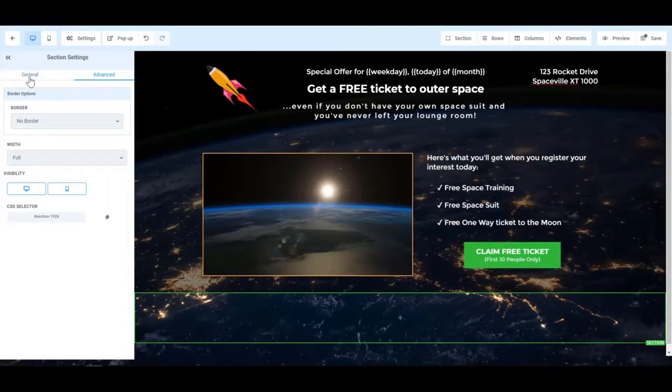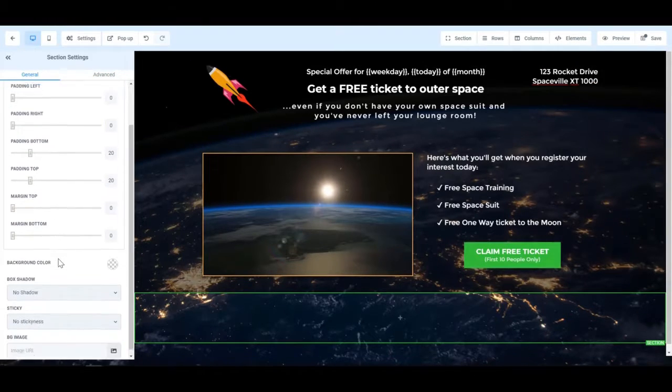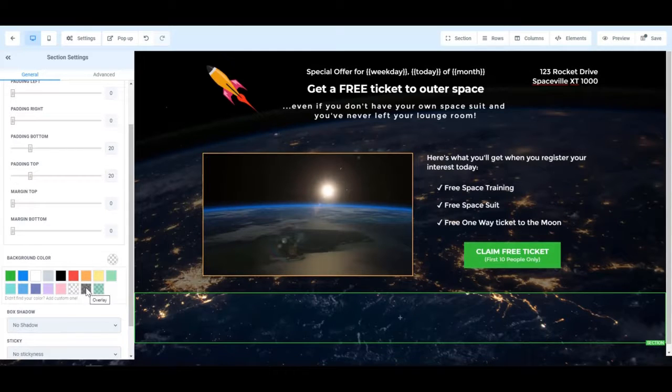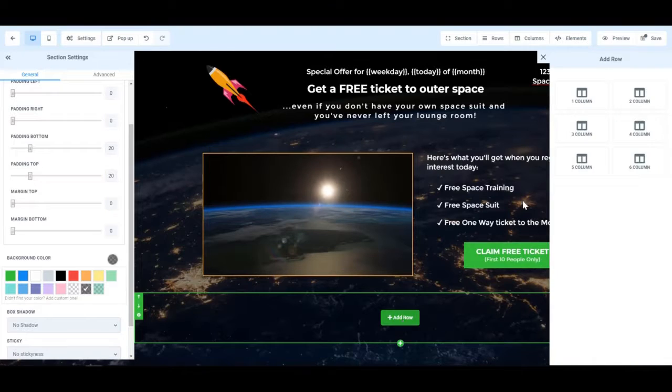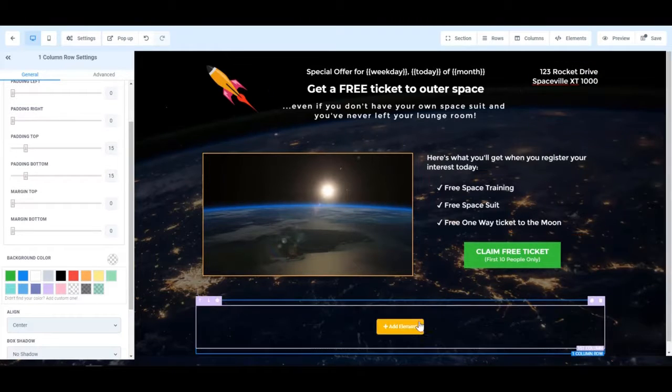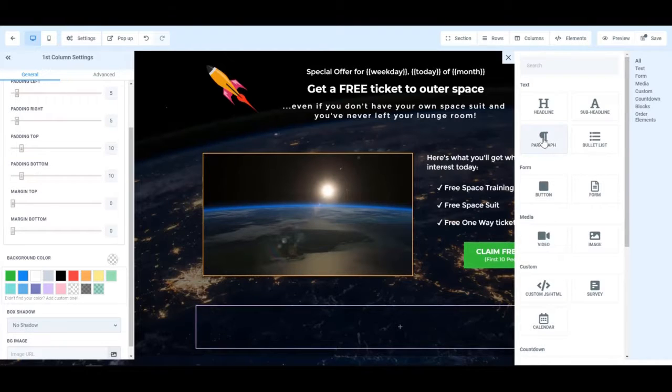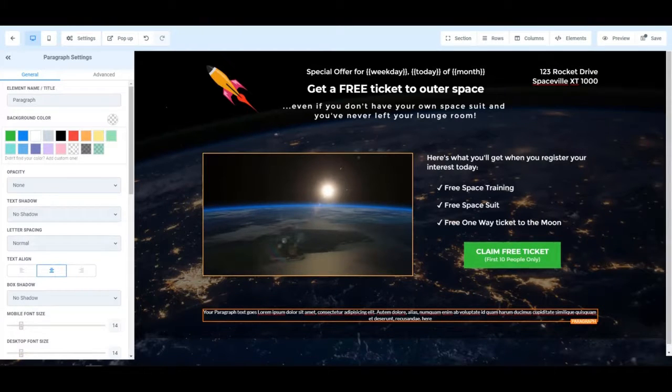Again, for this section, I'll go into my general and change the background color to this dark overlay so it's consistent with the rest of the page. I will add a single column row, and within that row, I'm going to add a paragraph. Okay, so that's my smaller text. I'm going to grab the text that I want to put in here.